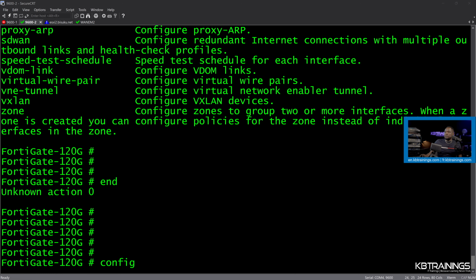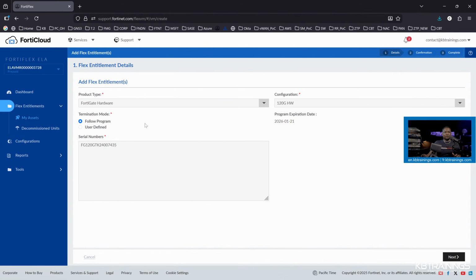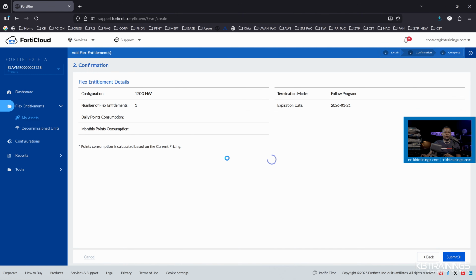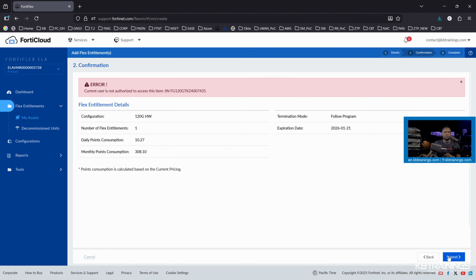Okay, so here inside my FortiFlex, I can add a new entitlement for the FortiGate hardware 120G serial number. So this is what I'm doing. I'm in FortiFlex right now, just creating a new entitlement for this device. It's going to apply to the device directly once it goes online.